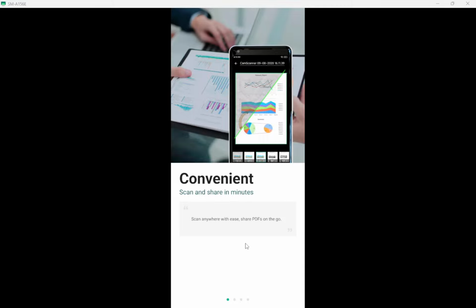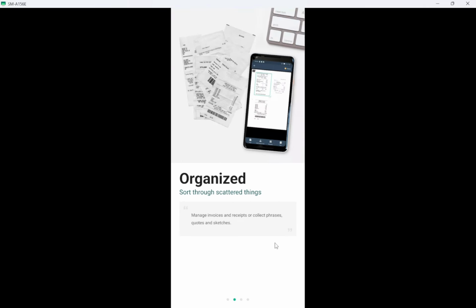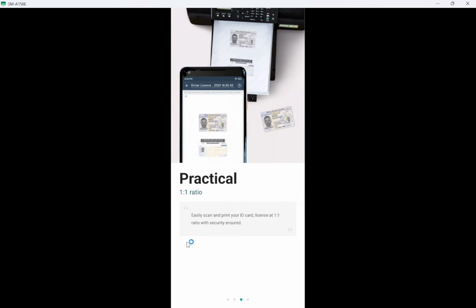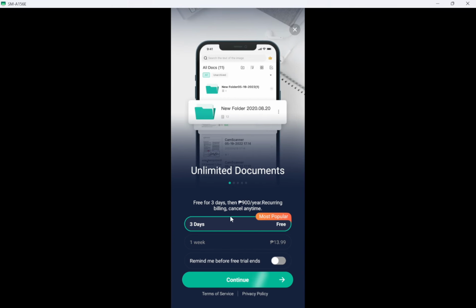To recap, get CamScanner only from the Google Play Store, confirm the developer is IntSig Ltd, and steer clear of unofficial or modified versions. With that, you're set to scan, save, and share documents safely and easily on your Android device.